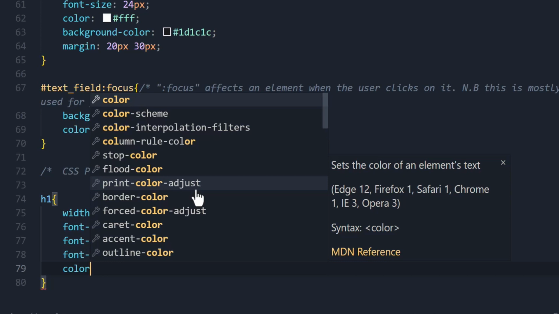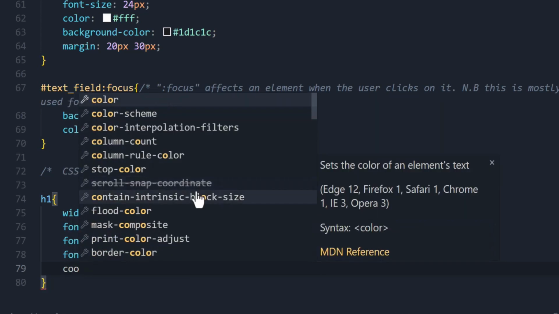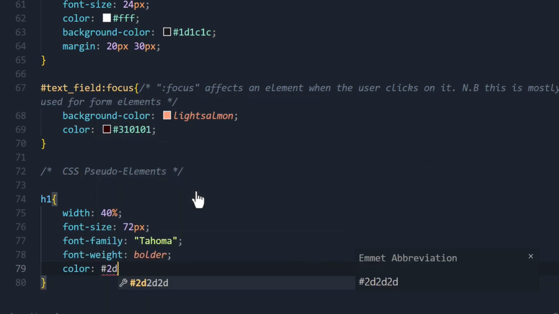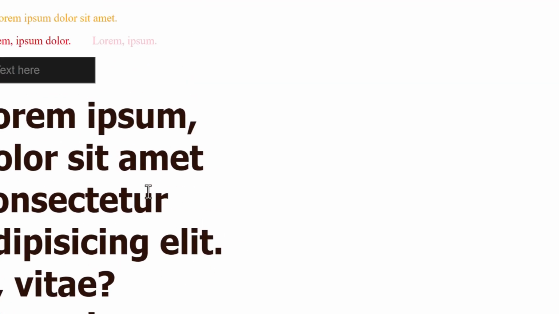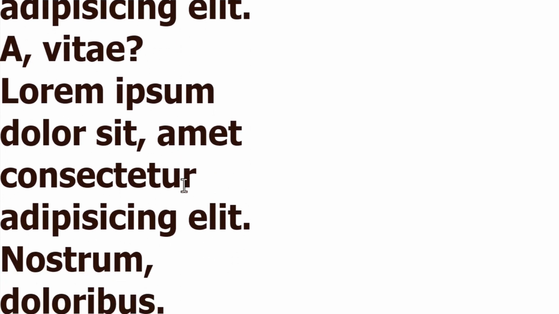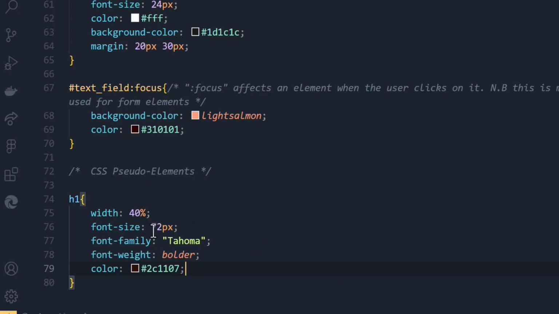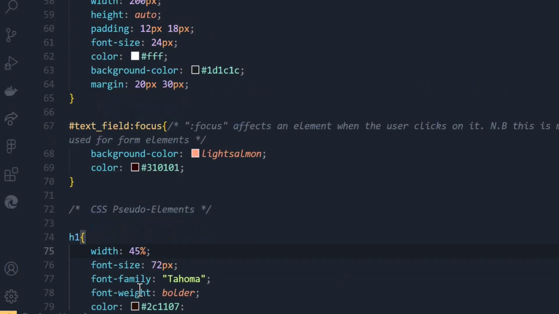Okay, let's leave the color as is, black. Okay, color. Let's make it the dark brown we used before. Let me use hashtag 2C1107, which is a variation of brown. Let's see how it looks. Okay, that's good enough for me. Oh, the second h1 tag did the same thing. That's not what we want. Let's make it 45%. So let's target the second h1 tag.